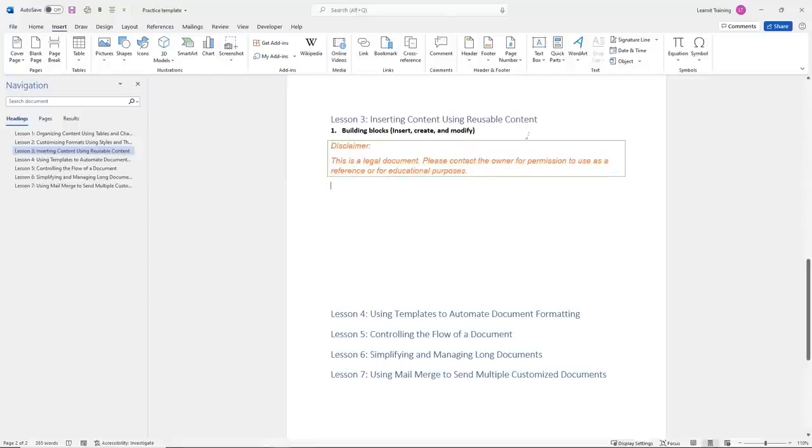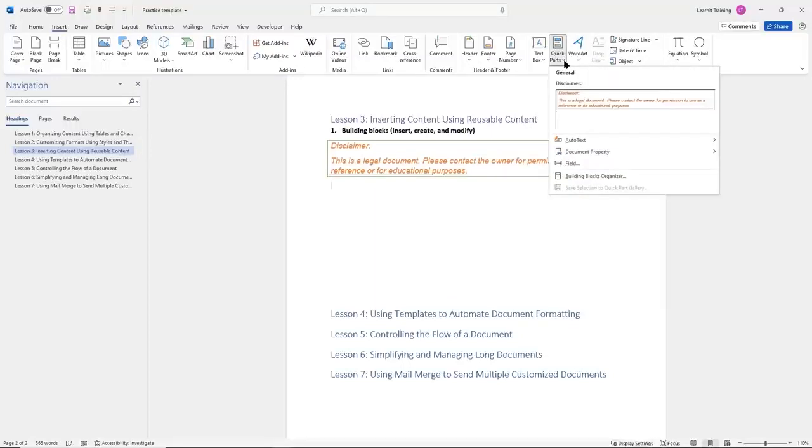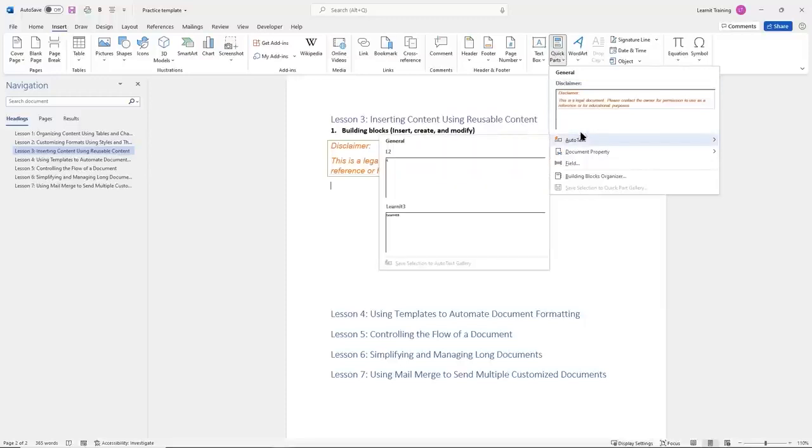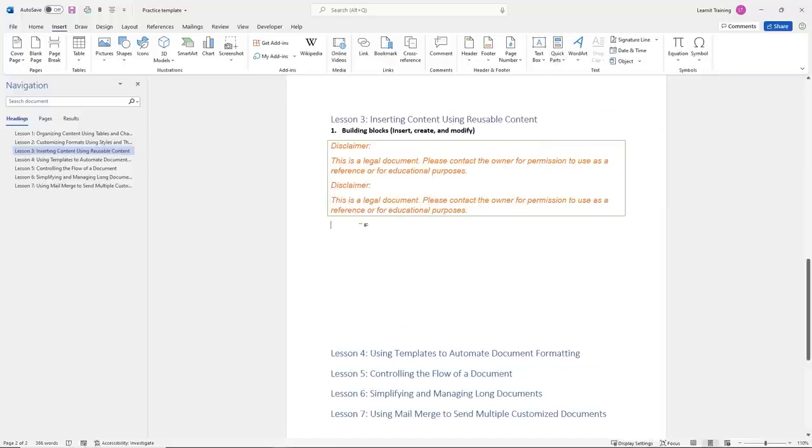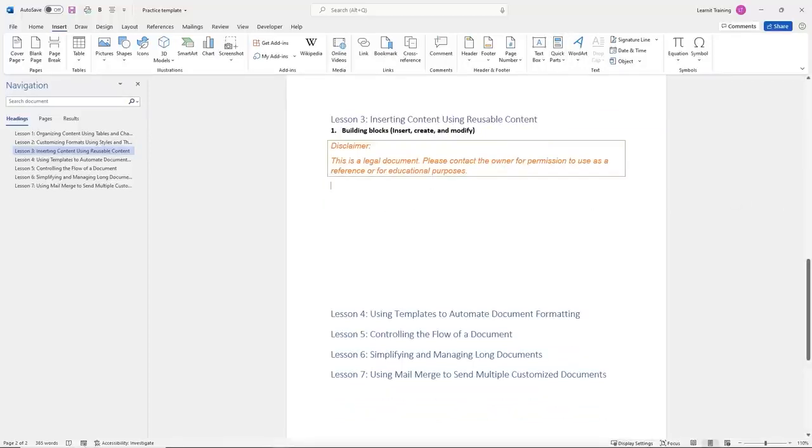Very good. So now if I go back to Quick Parts, it's showing up right here automatically for me. And now I can drop that in if I want to. So if I want to drop it in there, I can drop it in there. I'll go ahead and undo that. So that's a very, very nice option.